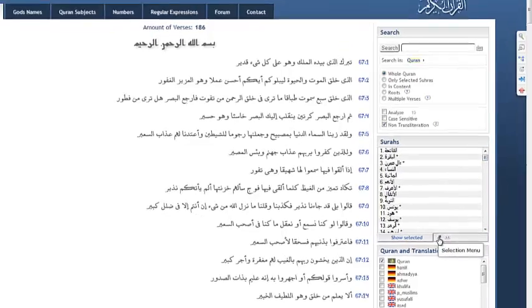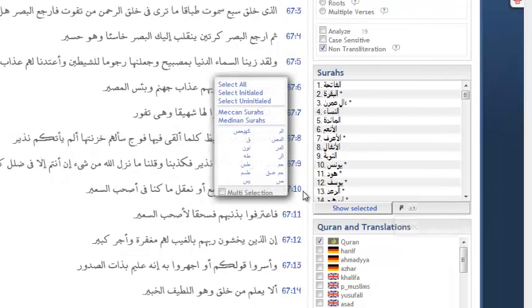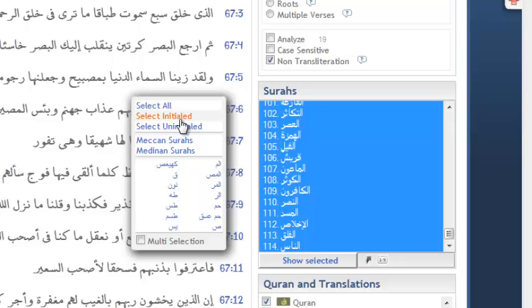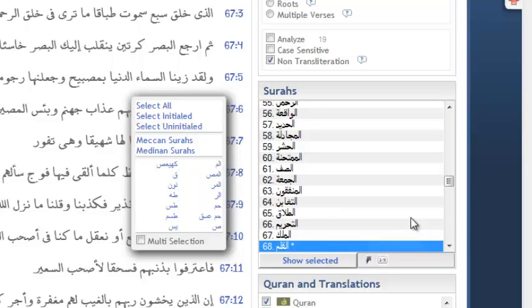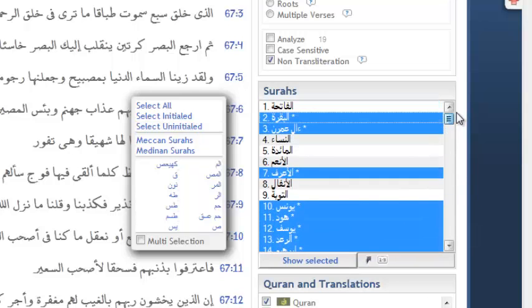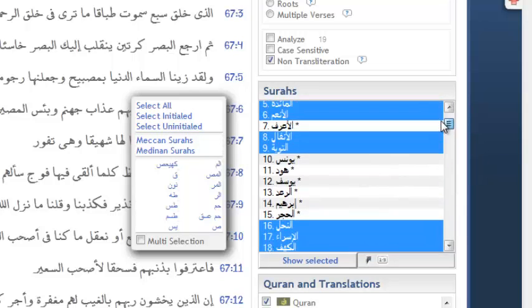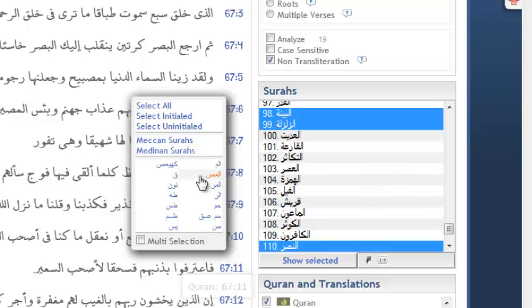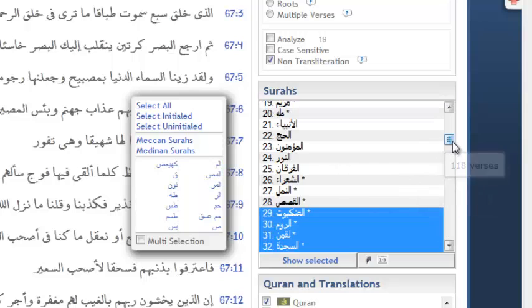If I click the arrow here, selection menu, I see this menu here. So I can select all surahs or select initial surahs. So you see all initial surah are selected, or the opposite, the uninitial surahs. So all uninitial surahs are selected. The Meccan surah, the Medinan surah, and also these are the initials. So I can select surahs which begin with Alif Lam Mim, for example. There are 6 of them.